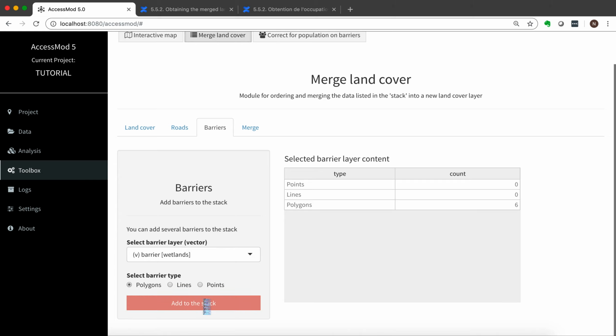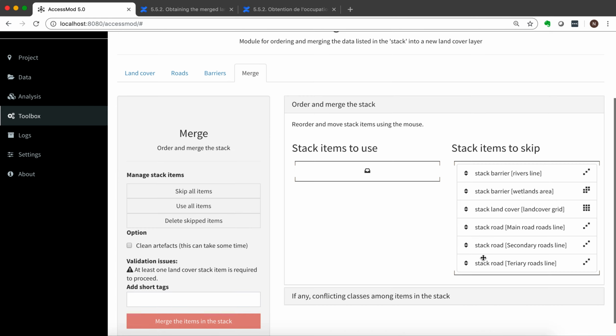Now I can turn to the final step of this tool, which is the merging of all these layers that you see here. Remember that the goal here is to have one final merged Landcover that has information on the Landcover, on the roads, and on all the barriers. So all my individual pixels in the final raster should be of one of these categories.